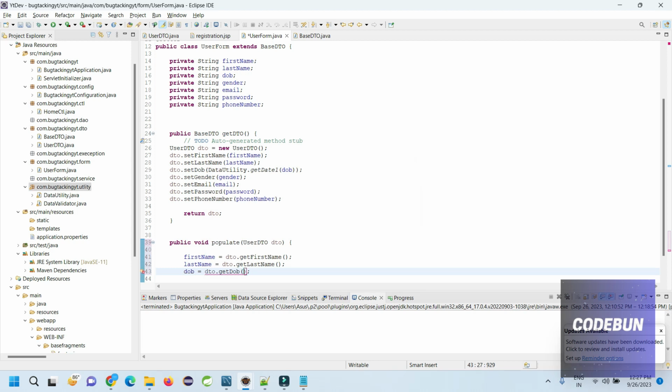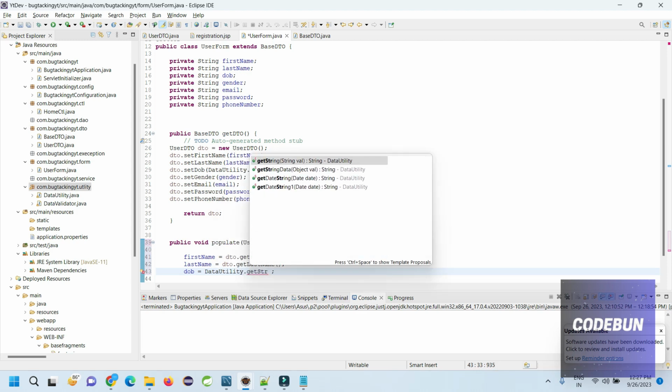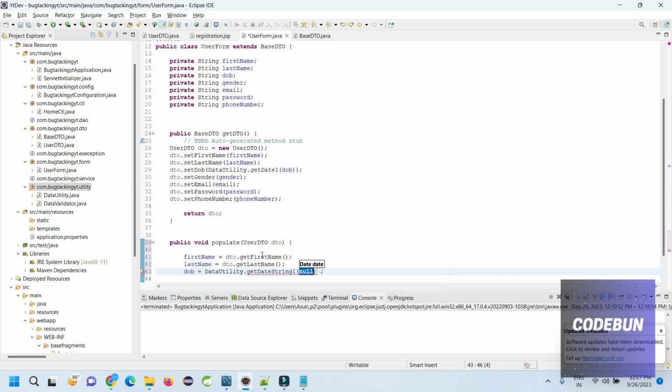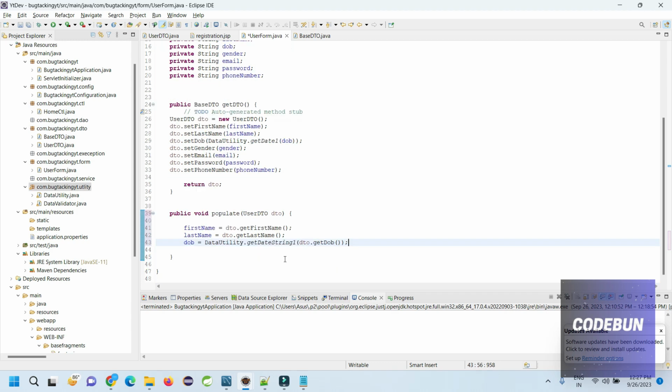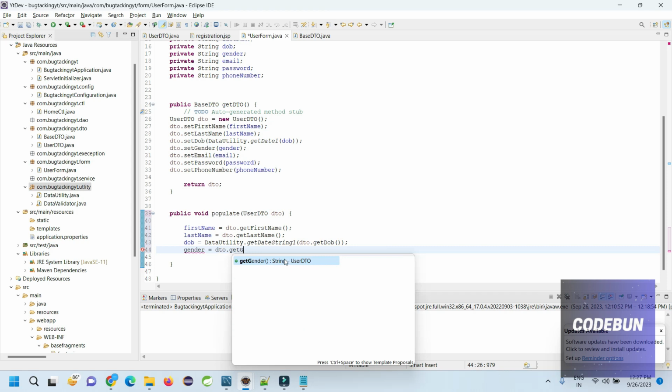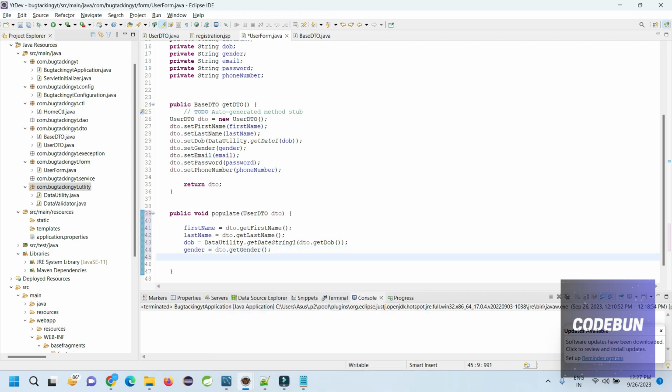Okay, but it's showing me an error because this DOB is a type of string, so we have to do the type conversion. So data utility dot get string. What we need here is a string from a date, and we just pass this date here. Okay, and after DOB, what we need is gender, email, and phone number. So I'm going to take gender equals to DTO dot get gender. And after that, we have an email. So email equals to DTO dot get email.